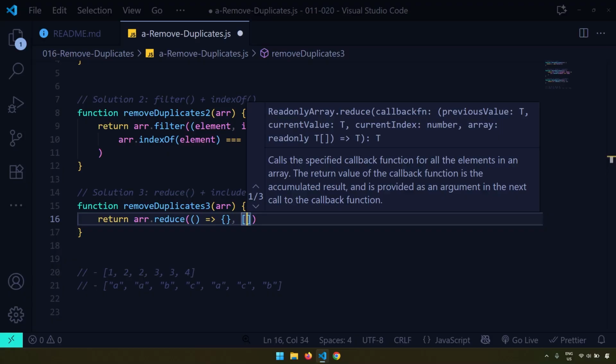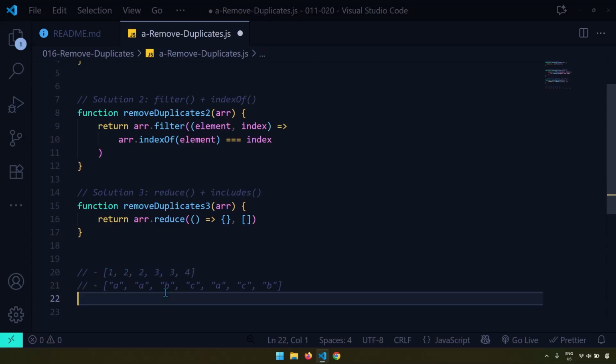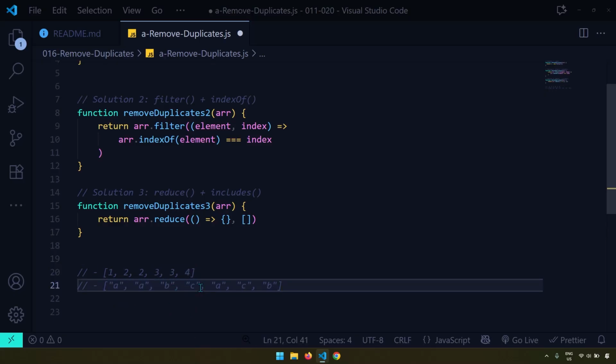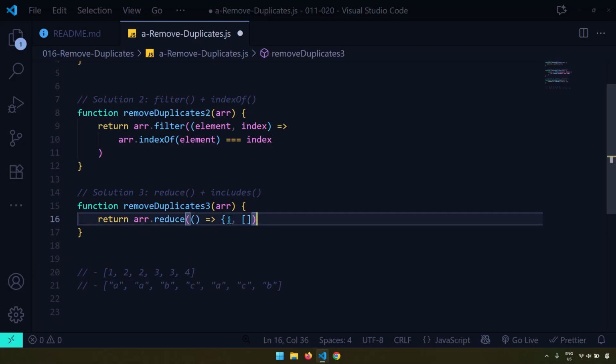So we have an array that's too big, like this one. It has 6 items. It reduces that to 4 items. We have an array here that has 7 items. It reduces it to 3 items. That's the array.reduce. So for array.reduce, the first parameter should be a callback function. The second one is going to be the starting point for the reduction. The starting point is an empty array because we want our reduction to end up in an array as well.